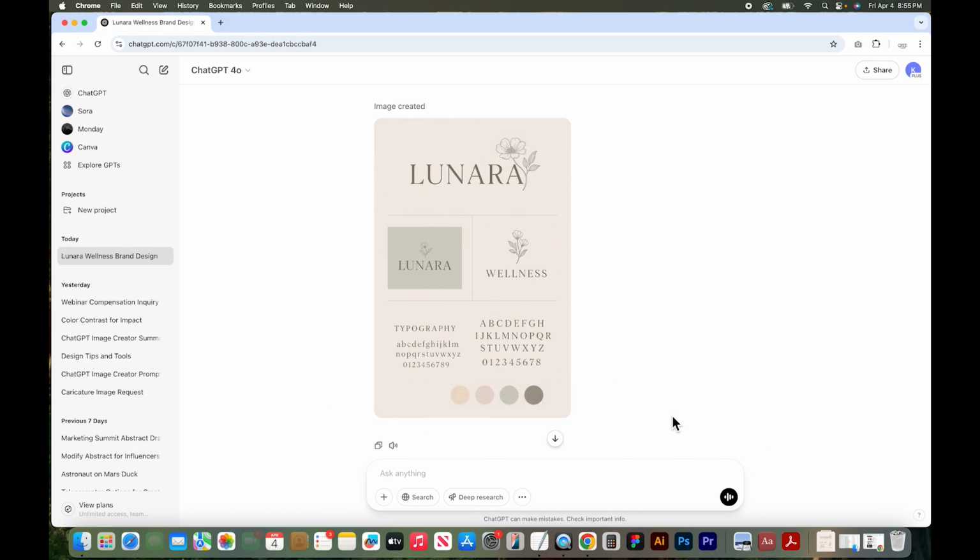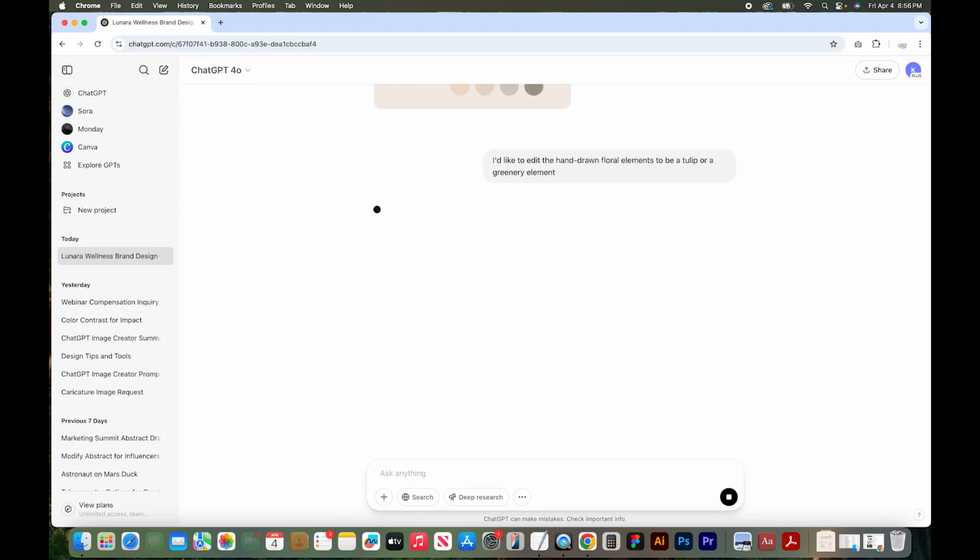So one thing I don't love about this floral element, I would actually like to see more of a tulip or a different kind of flower, maybe even more greenery. So let's give it another prompt and ask it to make some edits. Let's say I'd like to edit the hand-drawn floral elements to be a tulip or a greenery element. All right. So you can start to interact with ChatGPT to give edits to these images. So I'm just going to send this edit and let's see what it comes up with.